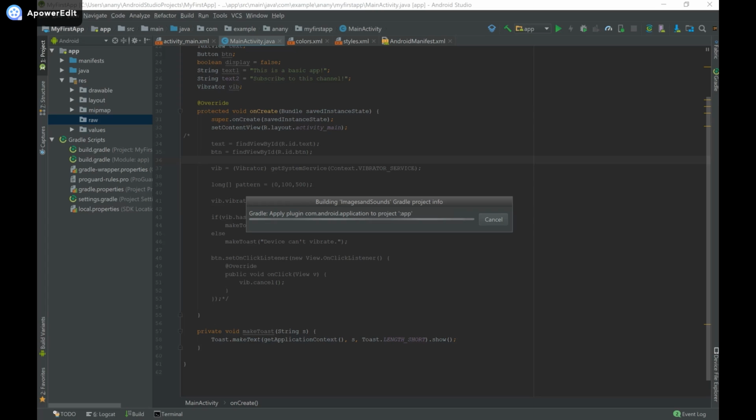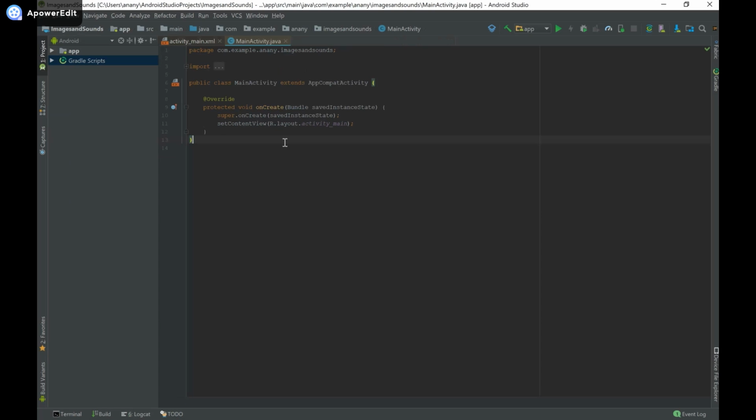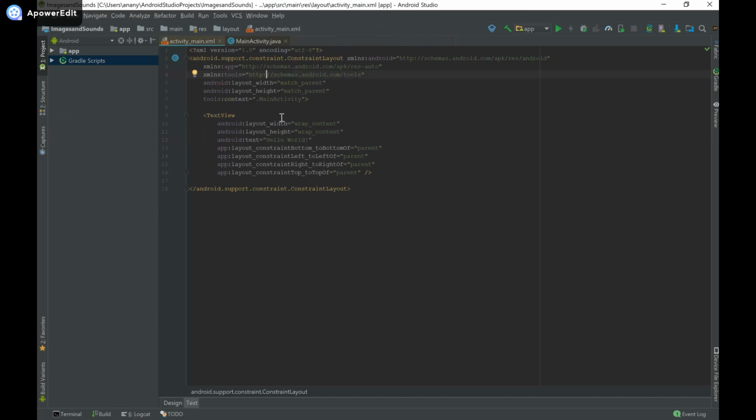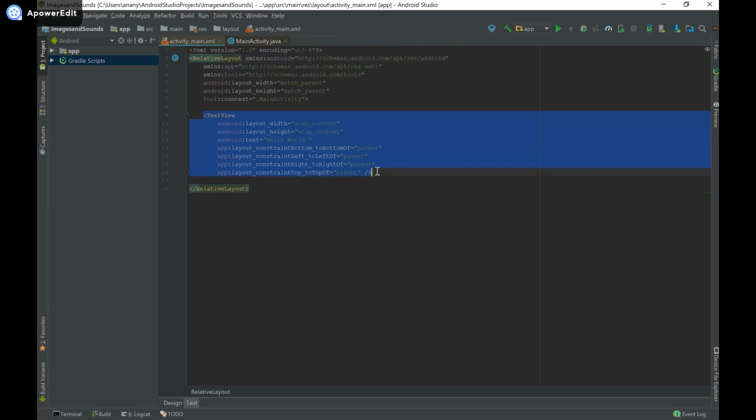So now the new project is running and it's going to take some time, so you can go ahead and pause the video. So it's finished running, and now what we're going to do is head on over to activity-main.xml, and the first thing we're going to do is change this constraint layout to a relative layout. So I'm going to say relative layout, and then I'm also going to delete this text view because we're going to have an image view.